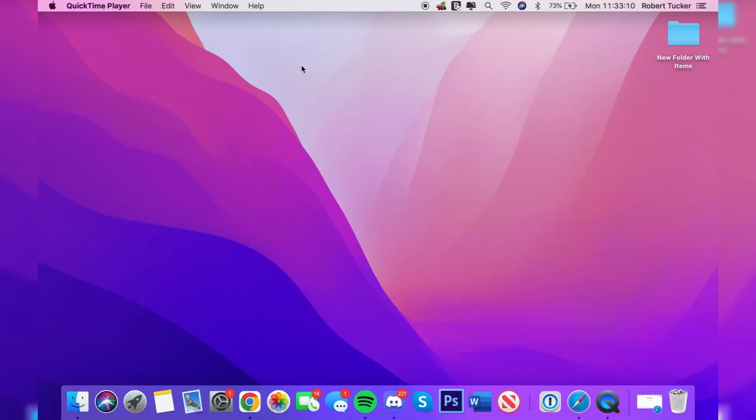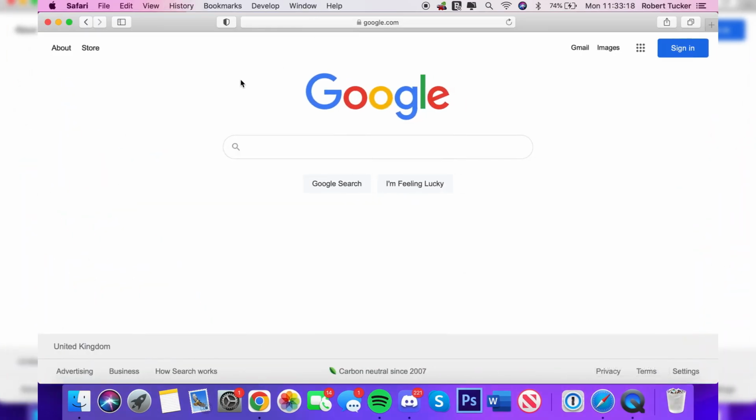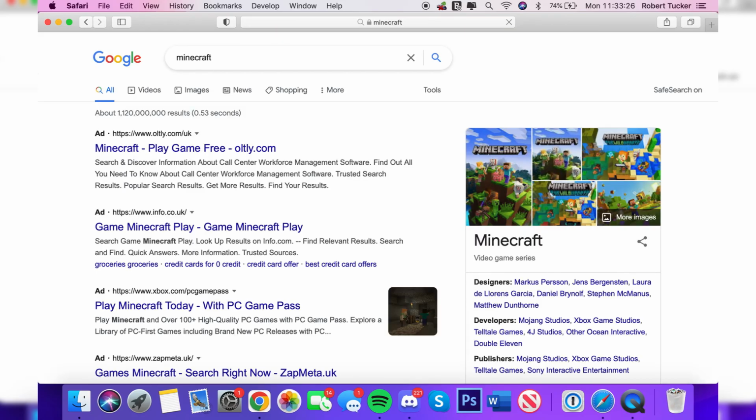Here we are on my Mac, and the first thing you need to do is open up a web browser. In this case, I'm just using Safari, the default browser on your Mac. Then come to a search engine such as Google and search for Minecraft, just like so. We need to go to the official Minecraft website, which is minecraft.net.